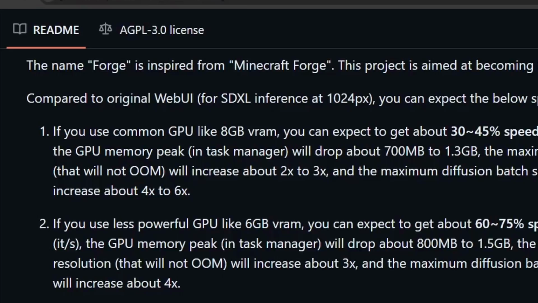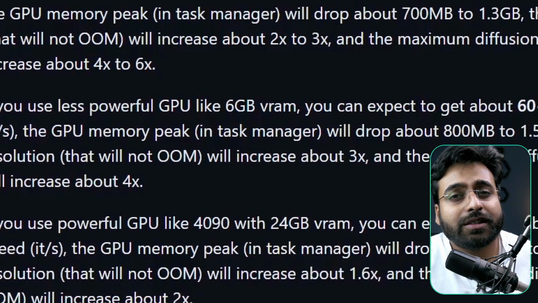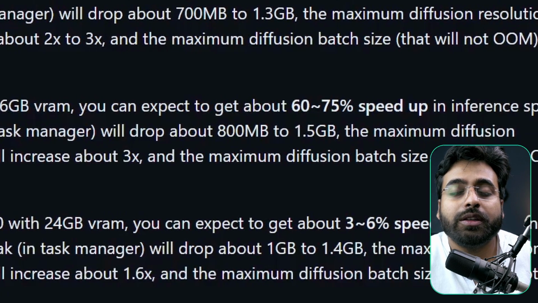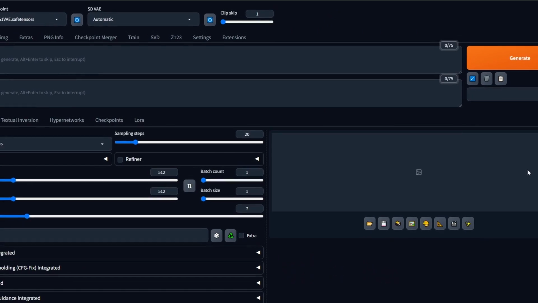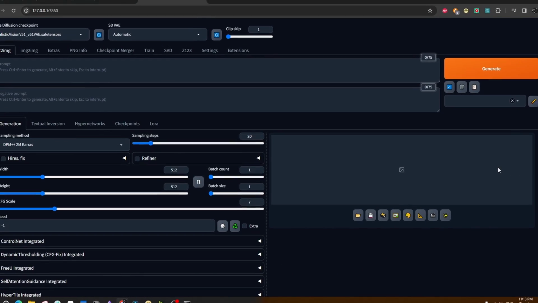Life is not perfect. We all dream about having the speed of ComfyUI inside the user-friendly and intuitive workflow of Automatic 1111. Introducing Stable Forge. It is said to increase your image generation speed with SDXL up to 60 to 75% if you are using a 6GB card, and it makes no change to the user interface of the original Webui.